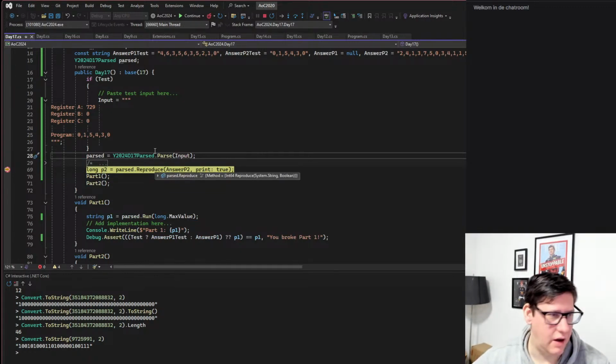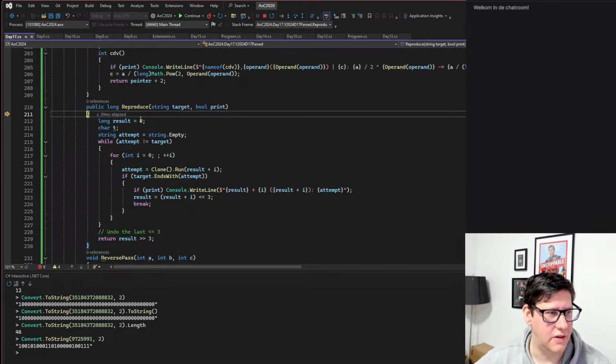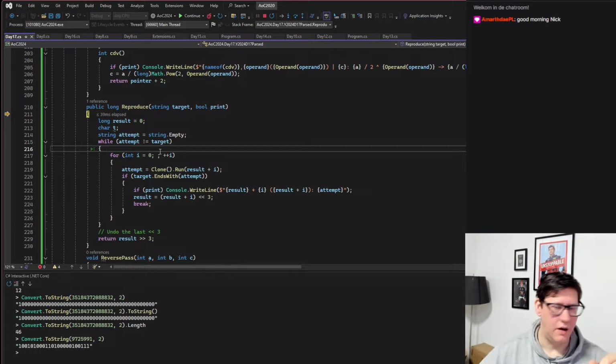So basically I now have a function that says reproduce. And what it does, it just builds the string part by part. So it will see if we can generate the last digit. And the fun thing is that this doesn't work for number 4, because that takes a whole lot of combinations.